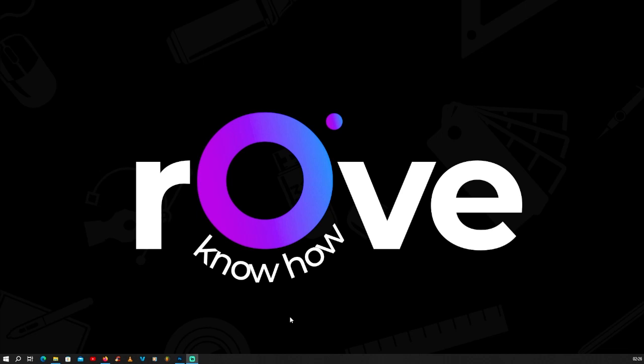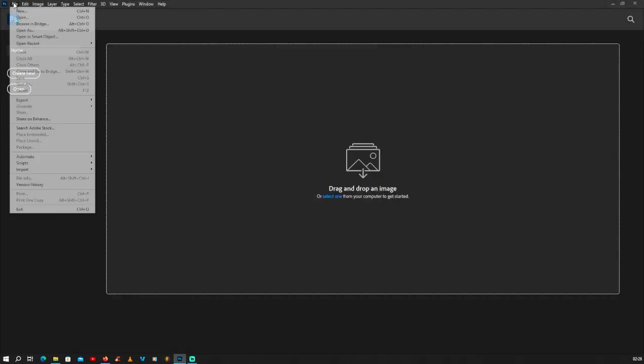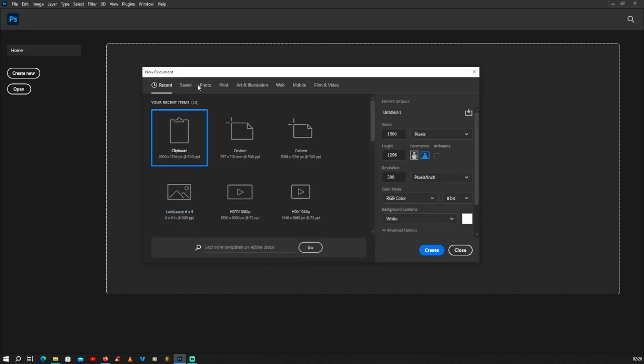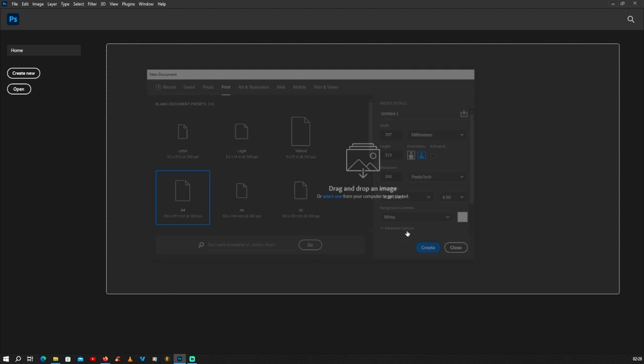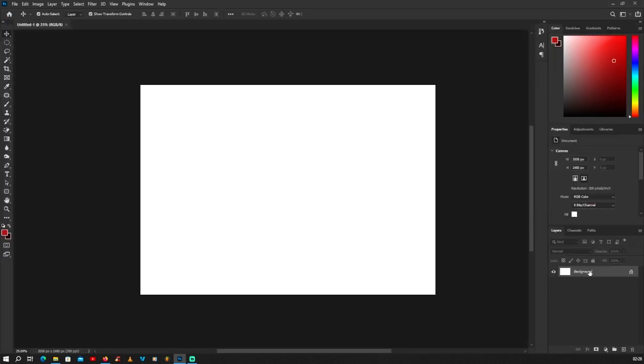Today we are going to learn how to design a desk clock using Photoshop tools. Now open up your Photoshop, go to File, go to New, go to Print and choose A4, Landscape Orientation and Create. Now come here at the Layers panel and create a new layer.